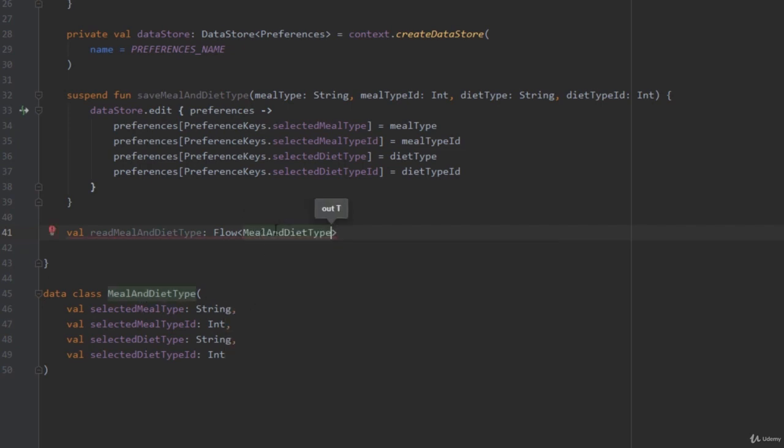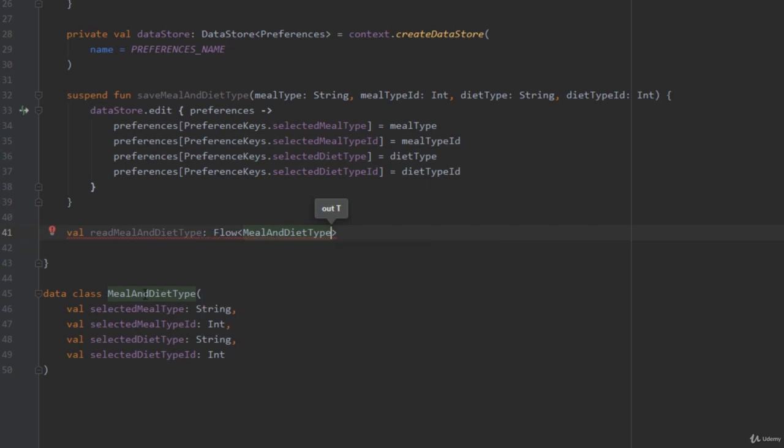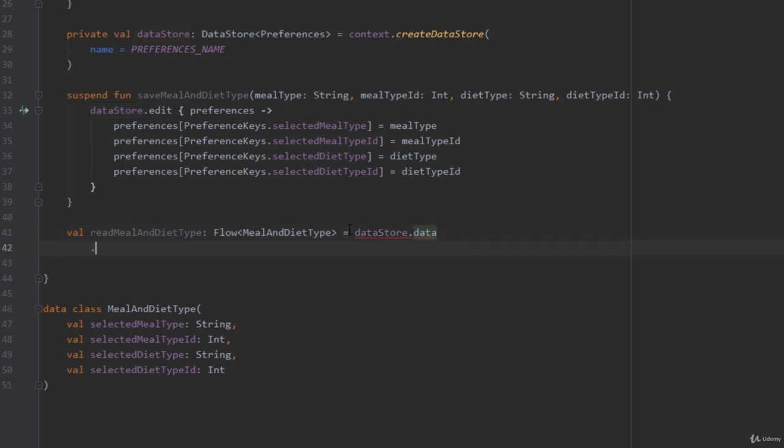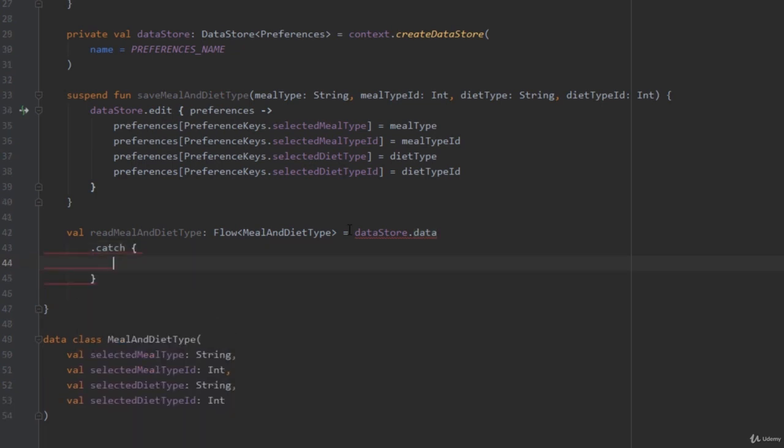So this is the exact class which we have created here, and basically when we are reading those values from our bottom sheet, we're going to use flow to pass this class MealAndDietType, and this class will contain those four different fields for each one of those values. Okay, so here I'm going to use a data store object, and I'm going to set .data. So down below first I'm going to use one function called catch, and here I'm going to catch exception if there is one.